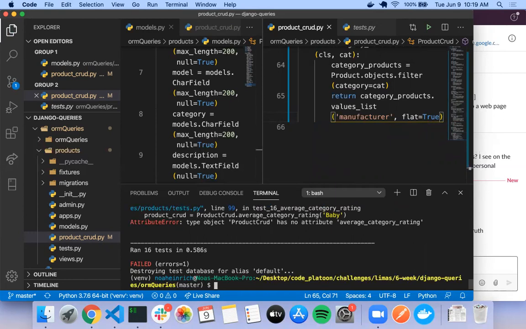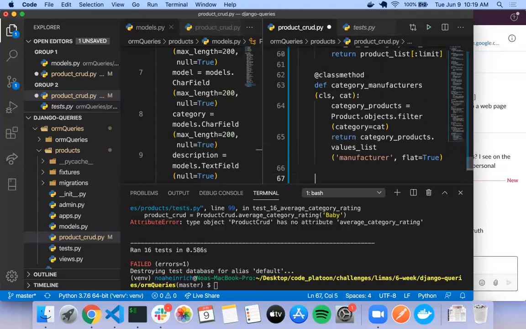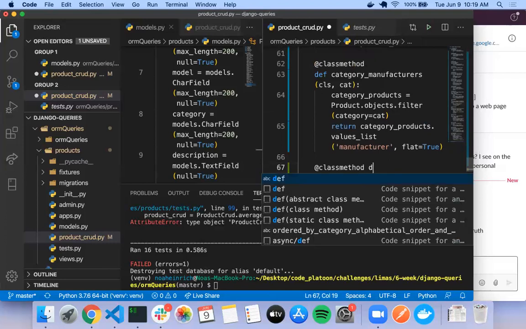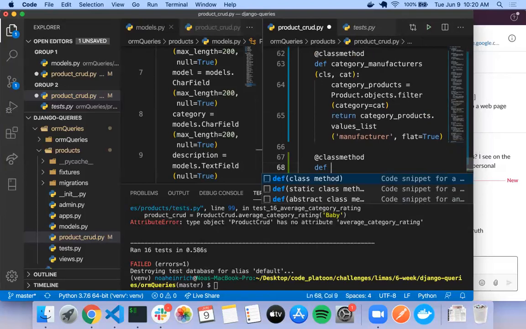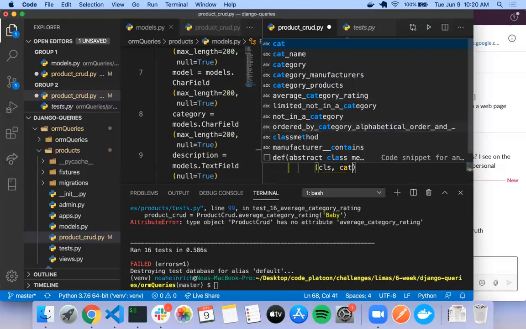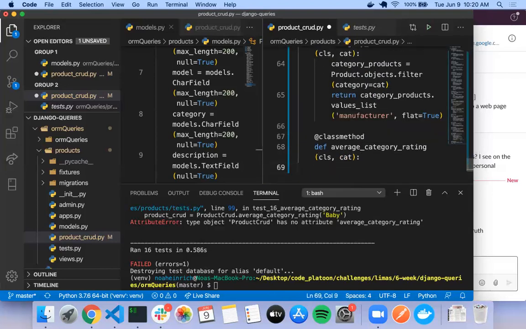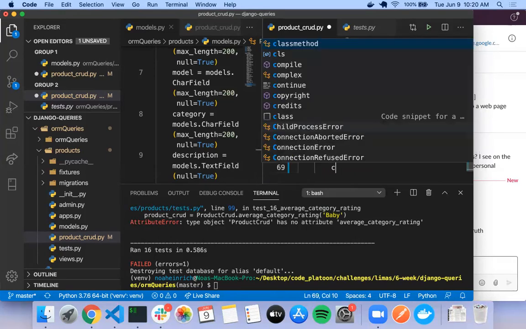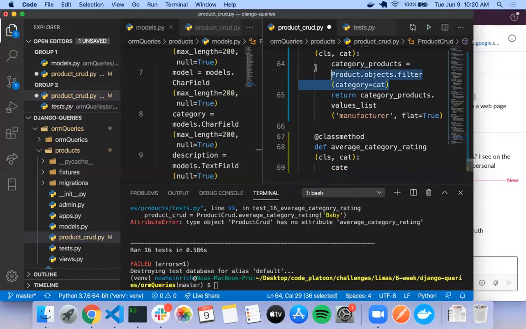All right. So next one is average category rating. I think this is where we're going to have to use one of our aggregator functions. Or maybe there's a way to get around it, but I think that's what we're intended to learn here. So average category rating, CLS and cat. We obviously need to get all of our products within a certain category. So I'll just say category products. Actually, I'll just copy this line here.